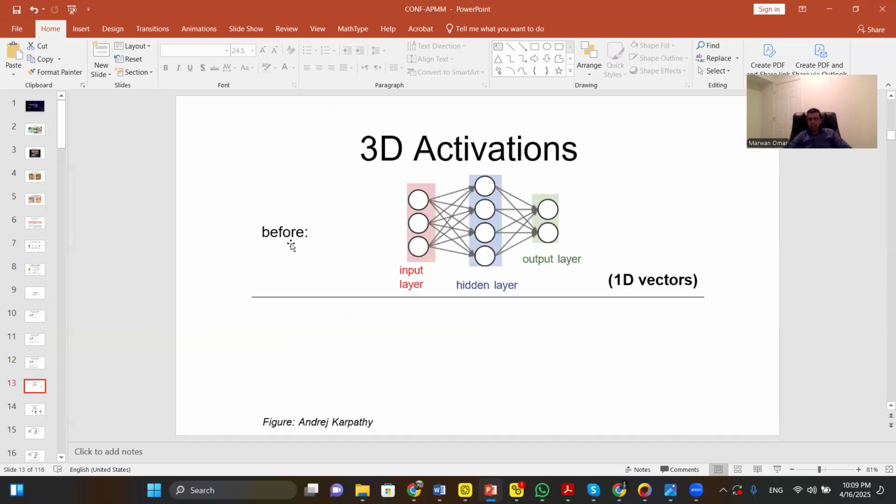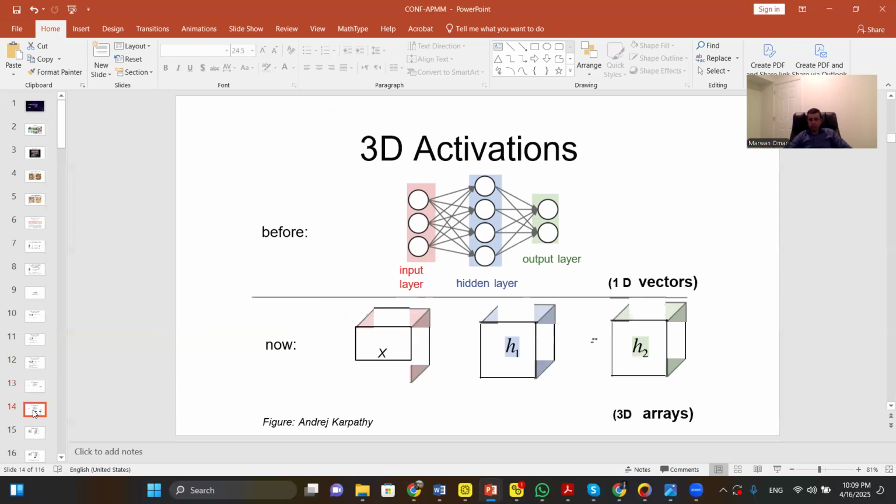So 3D activations: before, we had the input layer, hidden layers, and output layers. This is a one-dimensional vector, as before convolutional neural networks. Now we have 3D arrays. We have X, H1, H2, etc. So this is a 3D activation with convolutional neural networks, or ConvNets.